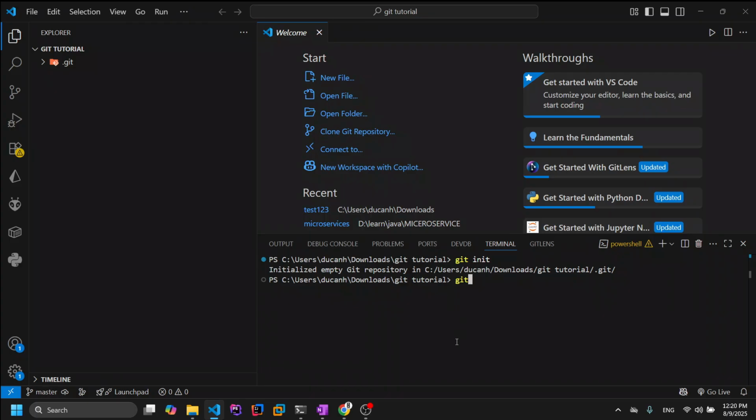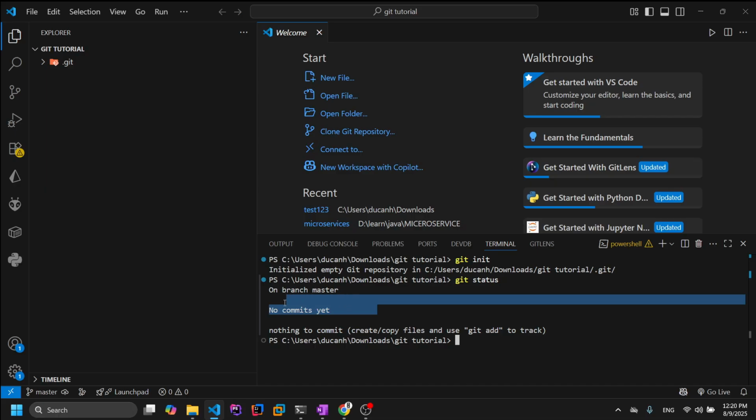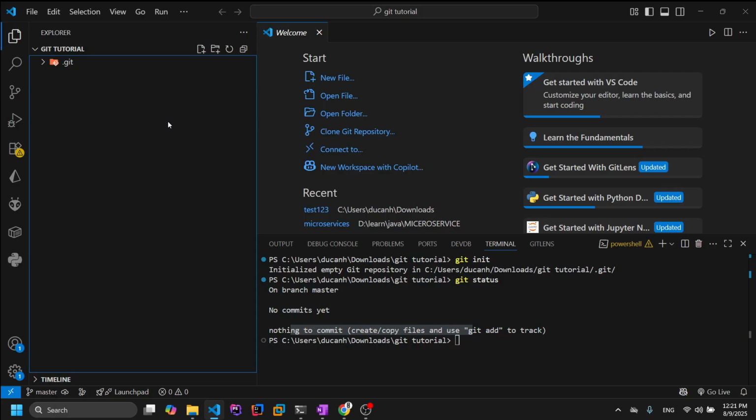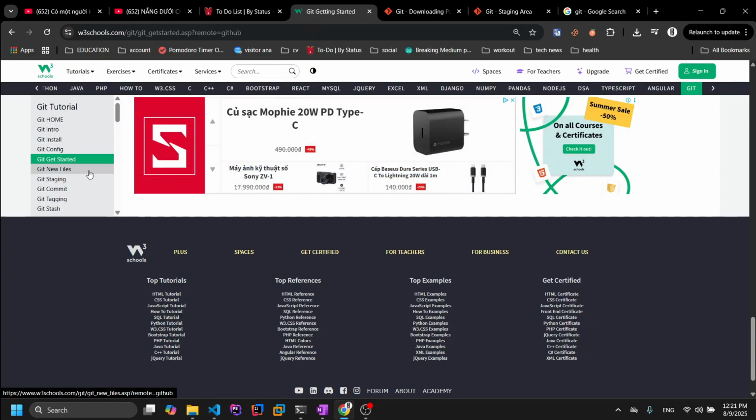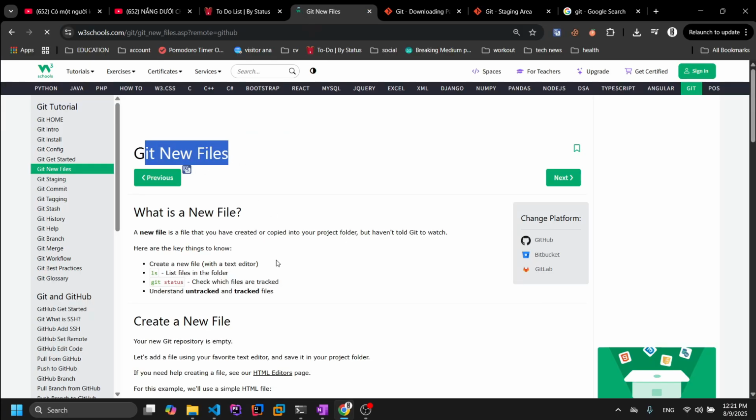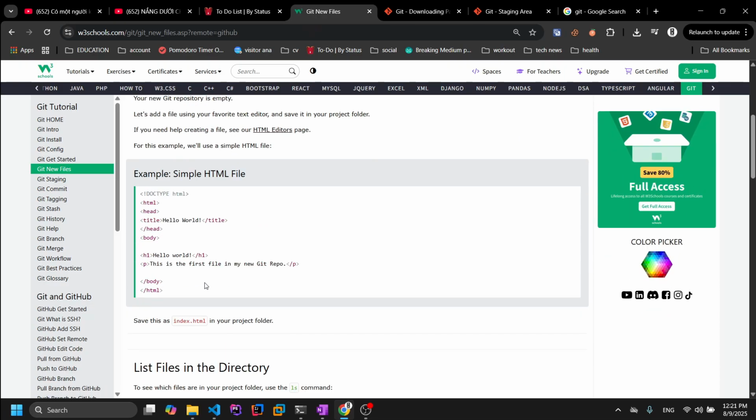You can use git status to see the file changes and all the stuff in this Git. It's like seeing what changed and who changed it. And we see that there is no commit yet and nothing to commit because we do not have any file changes here. Okay, so now we create a new file to see what is changed.